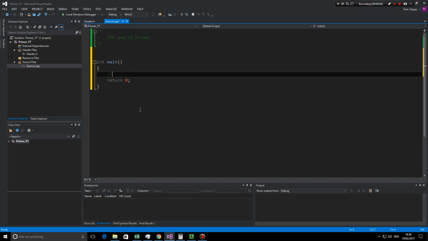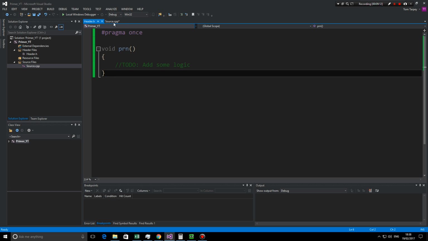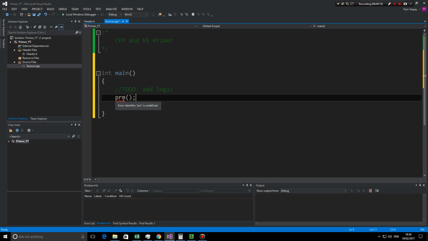So if I just say add logic, make that a to-do again. But what I'll do is add a method called PRN, which will be an error because it doesn't exist, even though in this file over here we've made PRM. I'm going to get back to that once we start thinking about this a bit more logically, but that will be discussed in the next episode.